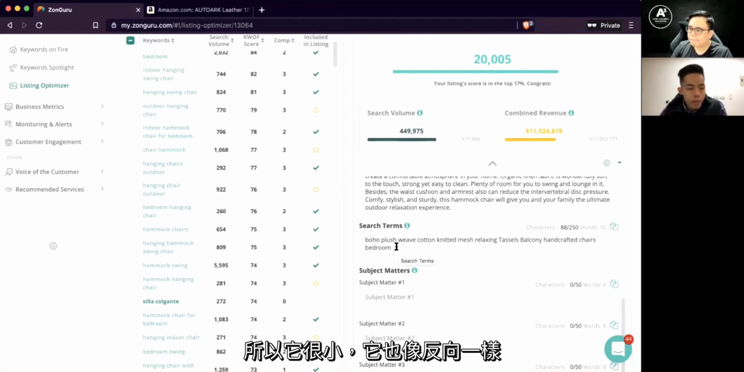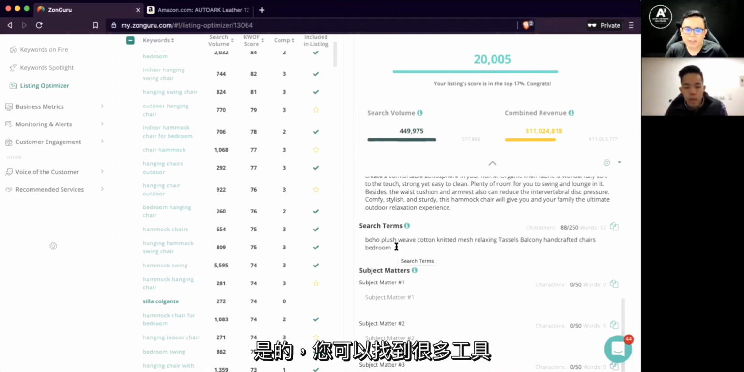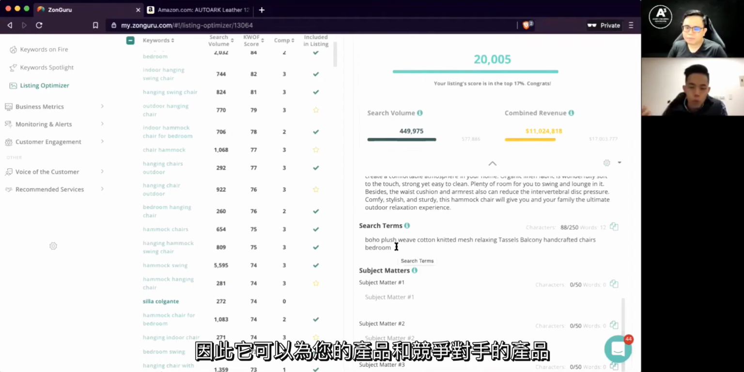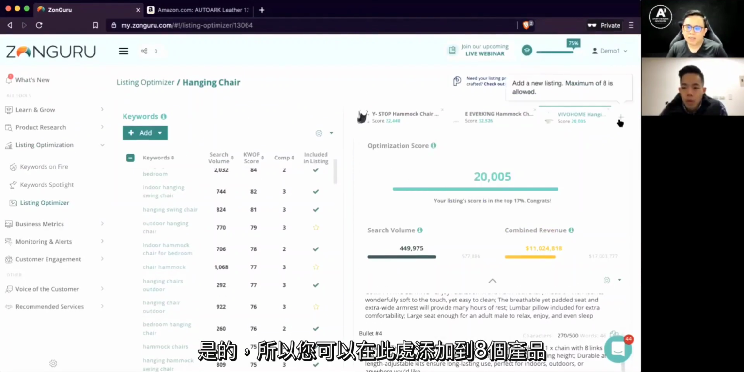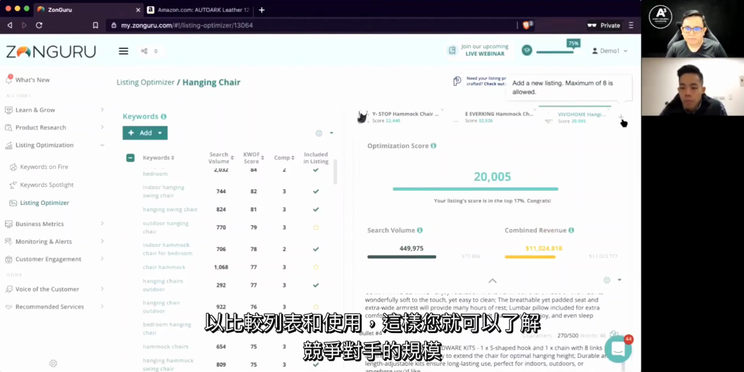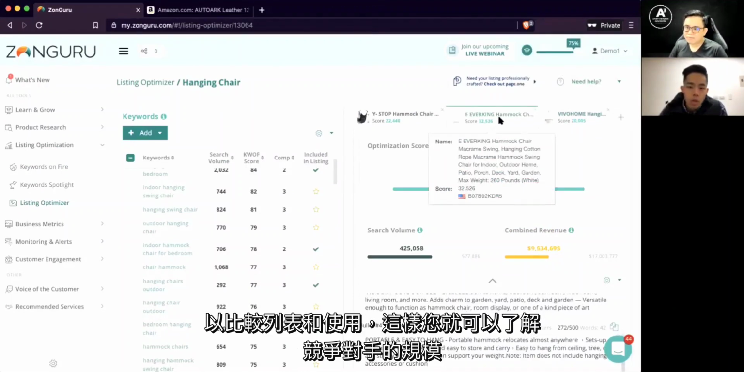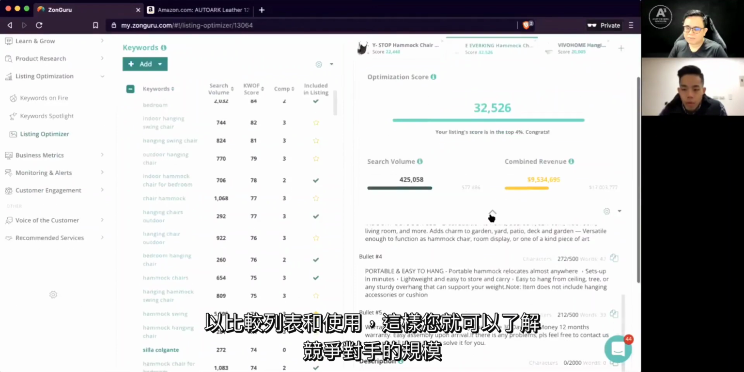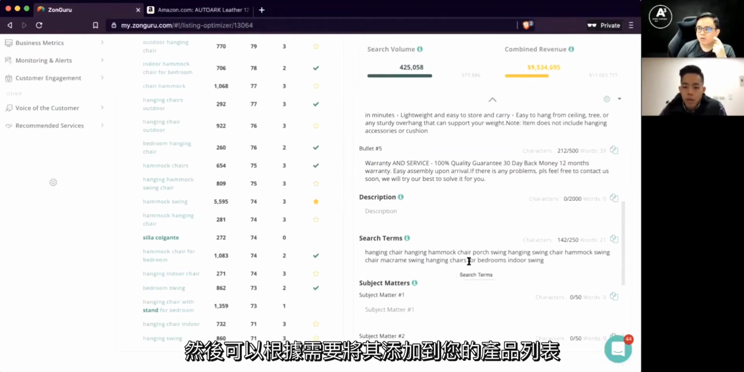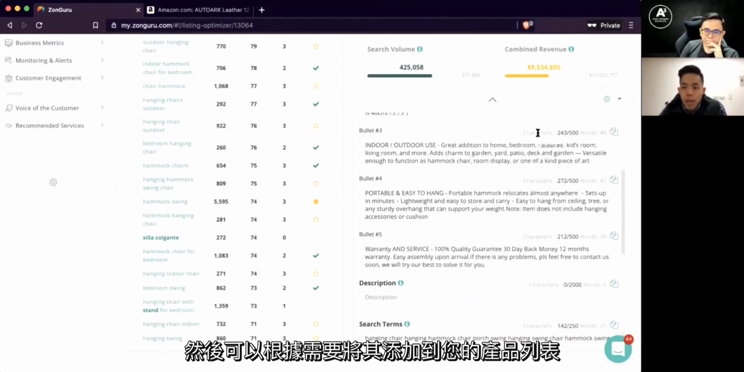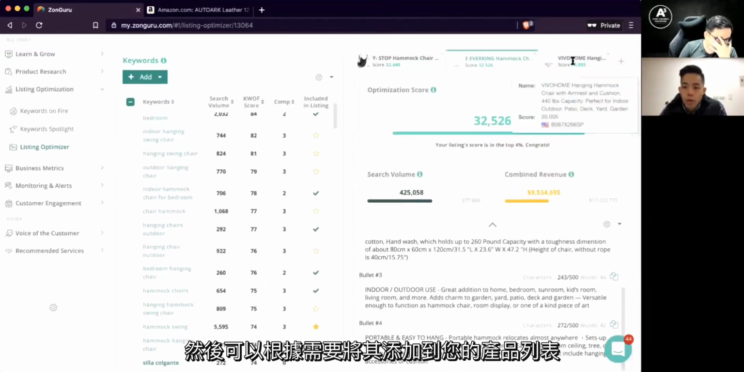So it's also like a reverse ASIN. Yes. A lot of tools that you can find. It scoops out all these search terms for your product and for your competitor's product as well. So here you can add products to compare the listings, and you can scout on your competitors, what are they using, what search terms they're using. Depending on that, you can add it to your product listing as well.